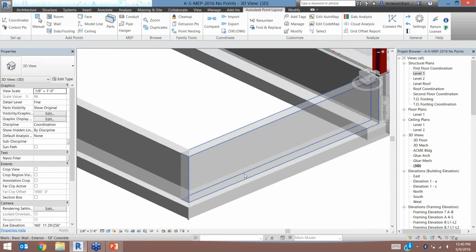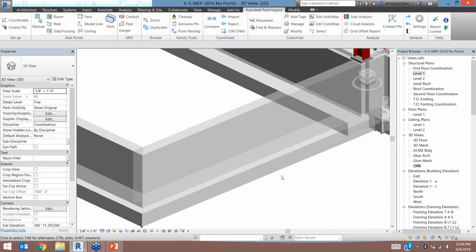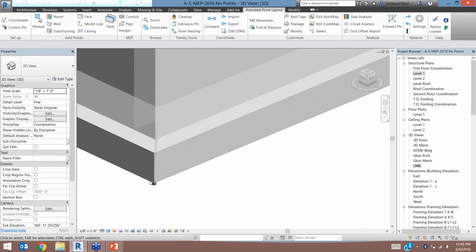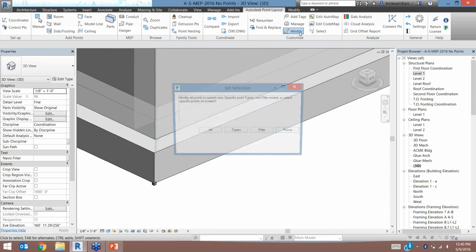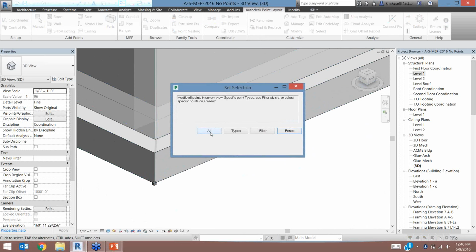Now I want to be able to easily distinguish these footing points from my pipe points just by looking at them. So I'm going to go back into Modify, and instead of doing all of them this time, I'm going to filter it by type.